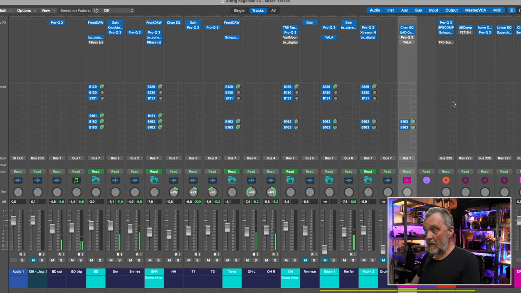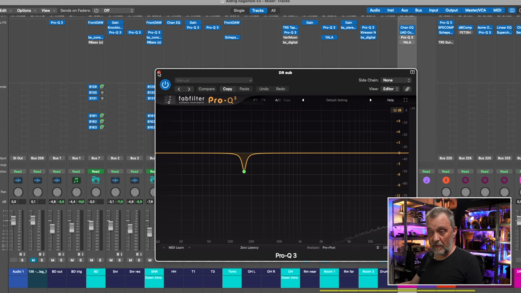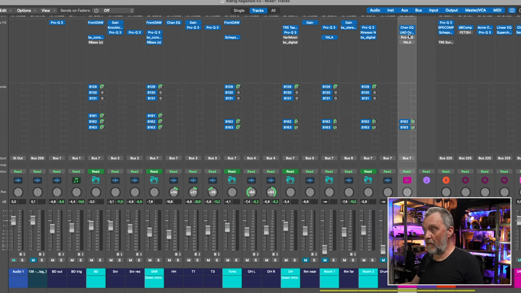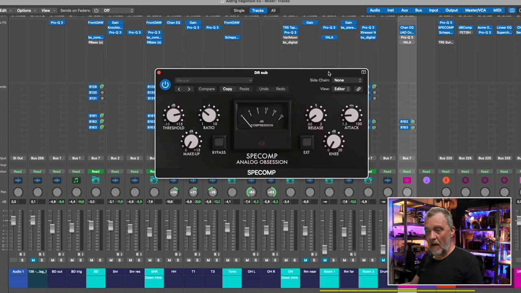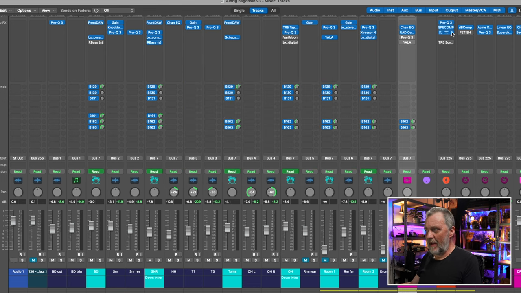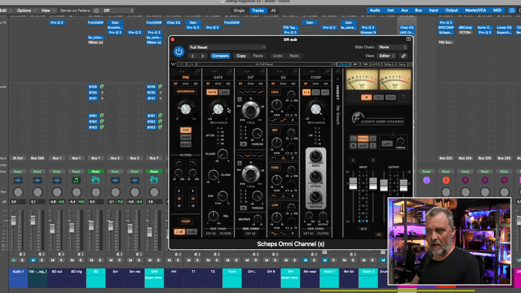And all the drums in the bus. On the bus I have a notch filter, which took away some low mid frequencies. I have a sort of SSL-style compressor. And then the Shep's Omnichannel once again. A little bit of saturation. Did I do anything more? No, nothing.